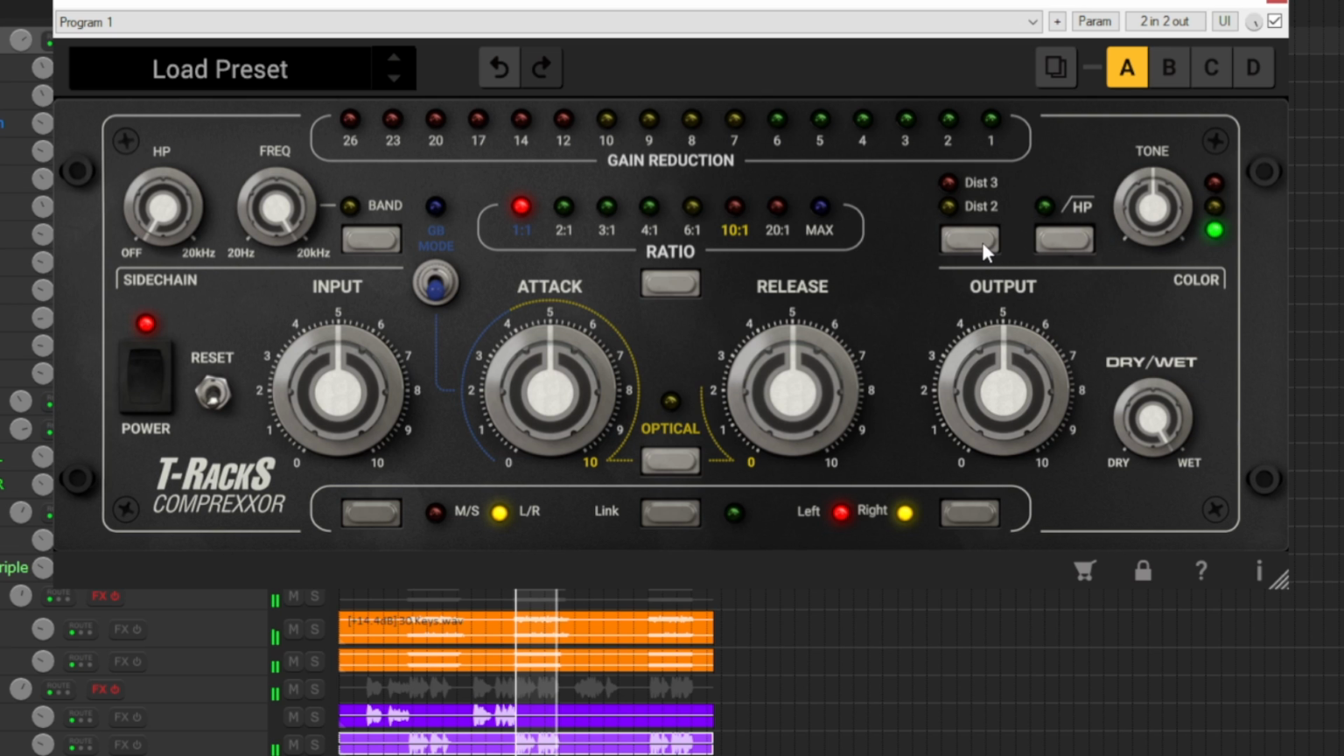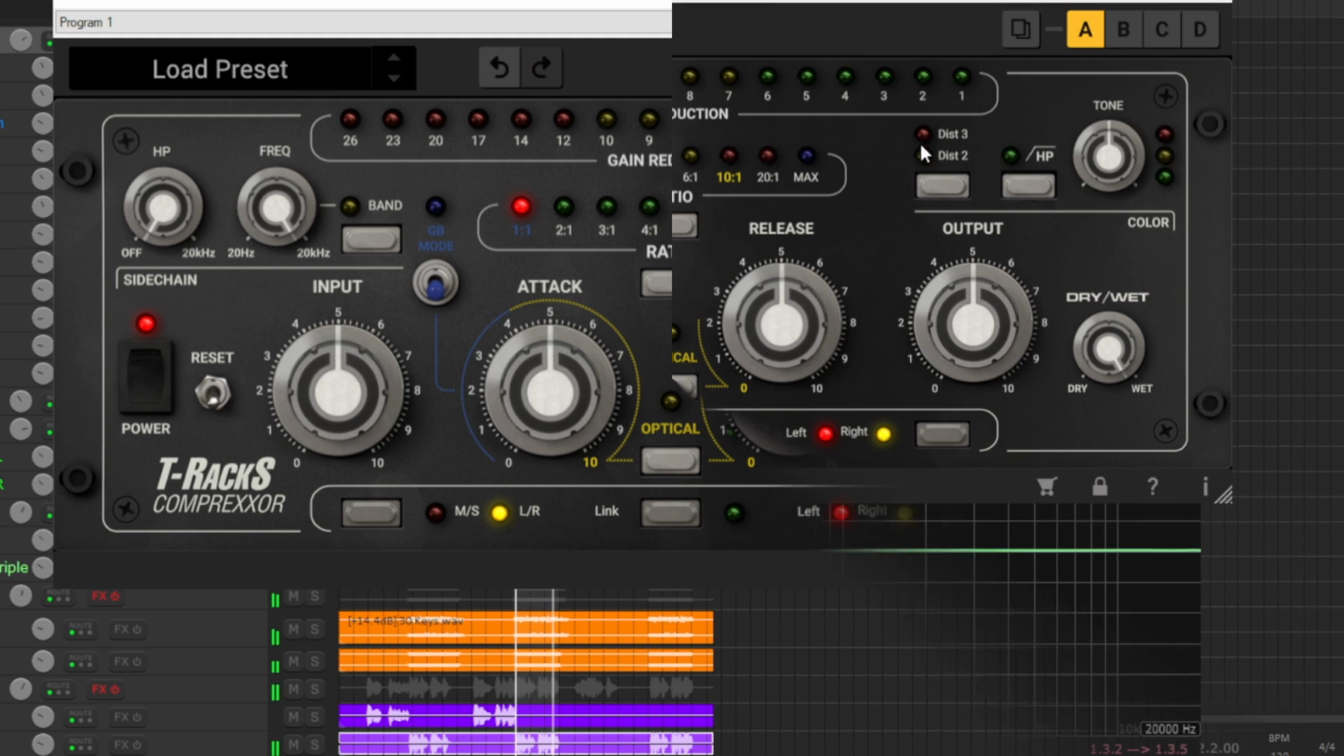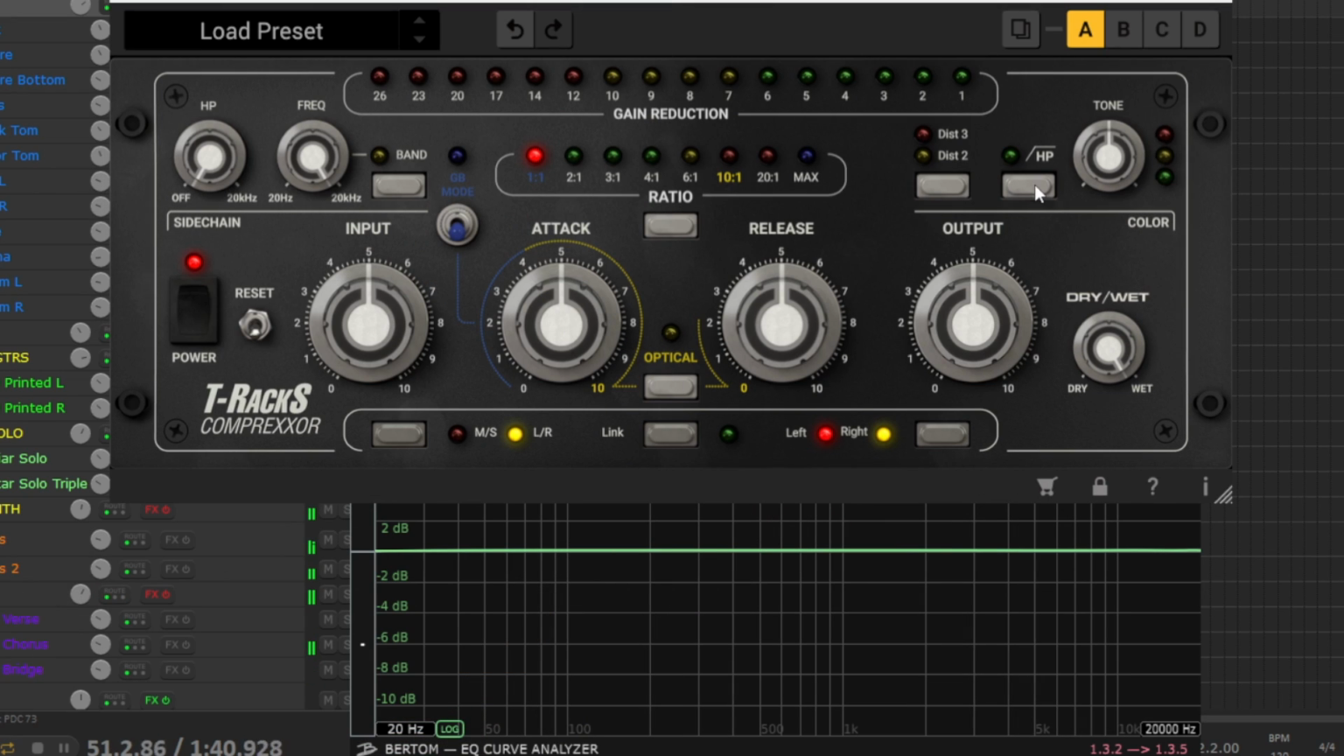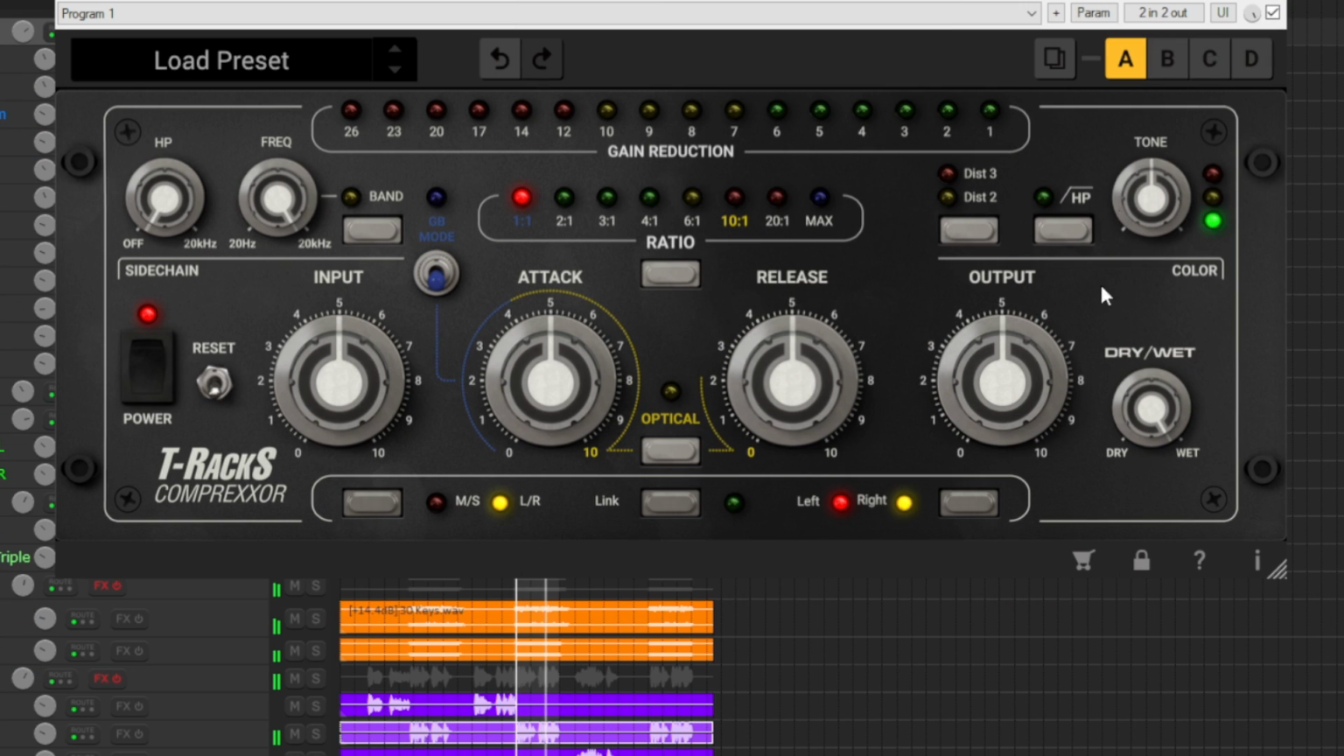You can add saturation with distortion 2 and 3. The first one is a more tube-like saturation, and the other one is more of a tape-like saturation. You have a high-pass filter control here that will remove a little bit of the low end in terms of equalization. Then you have this tone control that will add more distortion and saturation to the signal.